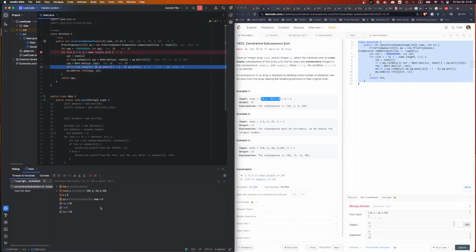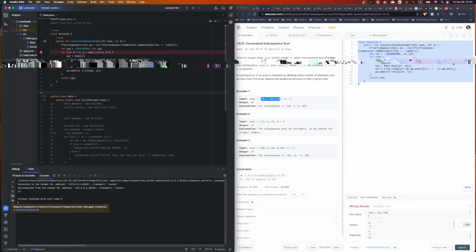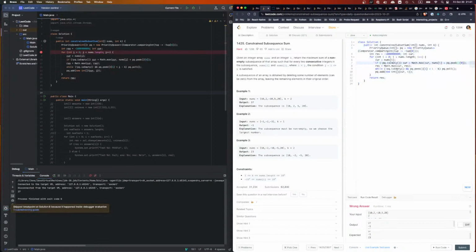I is 1. All right. I is 1. PQ is 0. Wait. PQ size is 0. Oh, shoot. This is not poll. It's just peek.